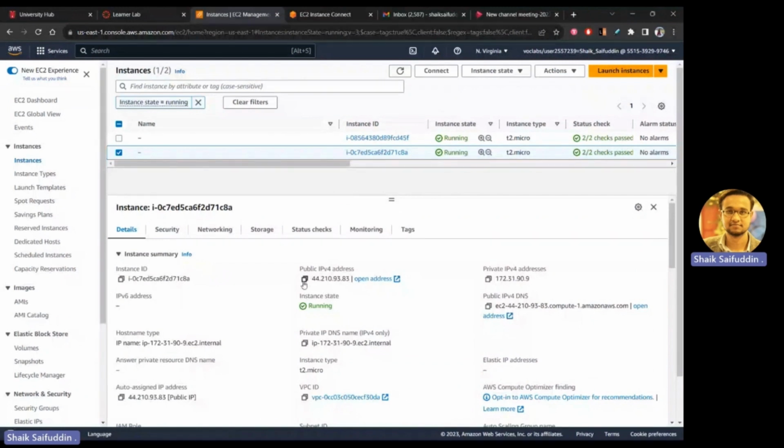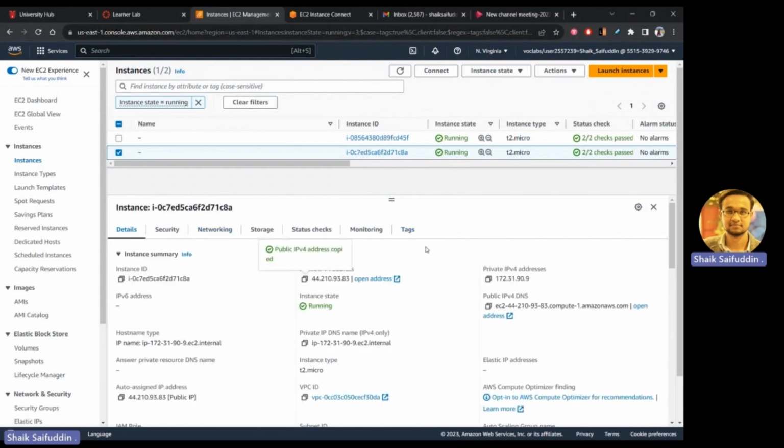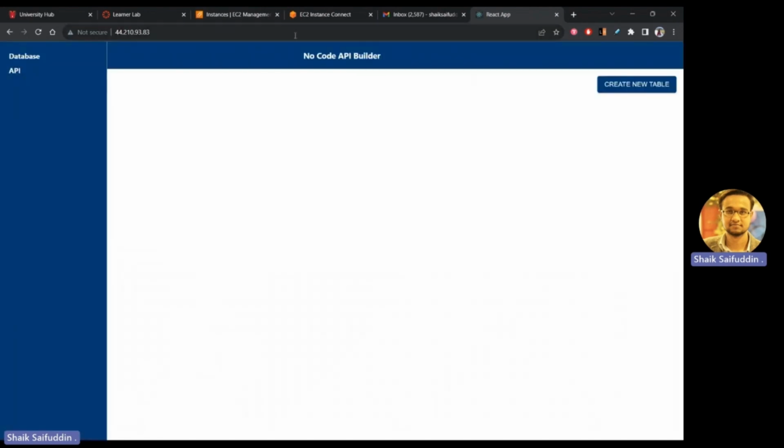Okay, so we can see this is the public IP address of the front-end EC2 instance. So let's go here and let's now try to see if it is working. Okay, so it works. So this is our front-end application. So we can see that there will be two tabs. This is one, the database, where it shows all the tables the user created, and this is where all the dynamically generated APIs will be shown.